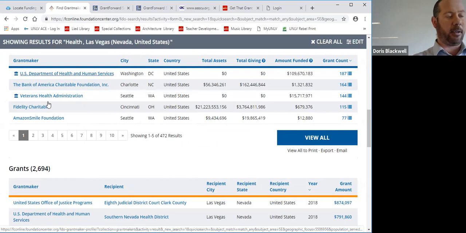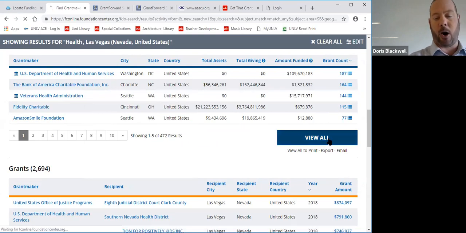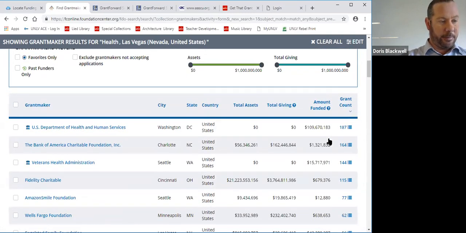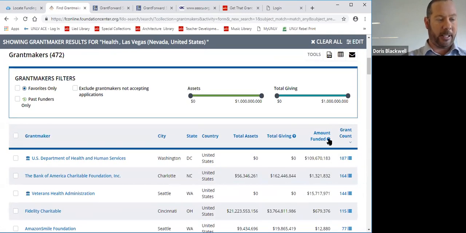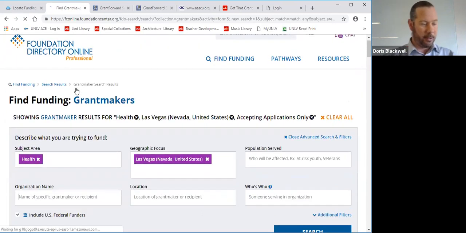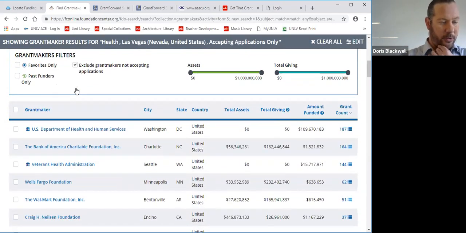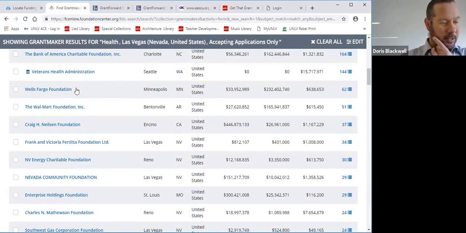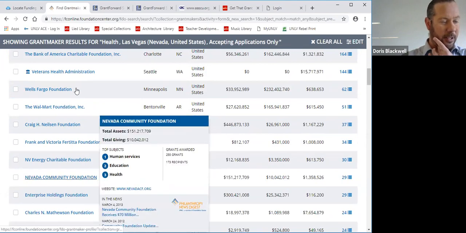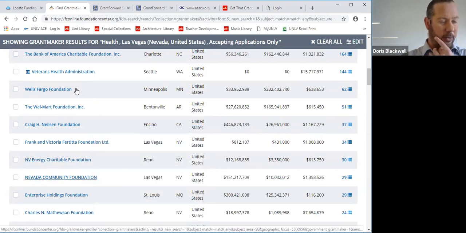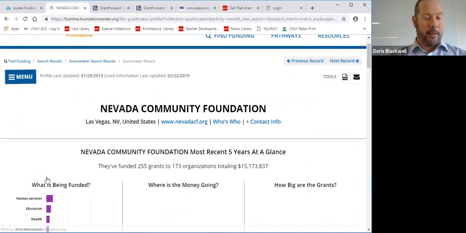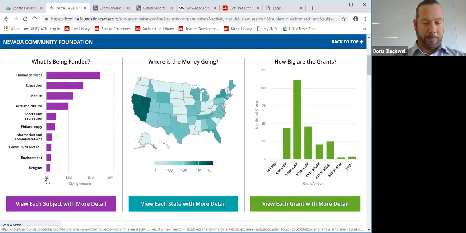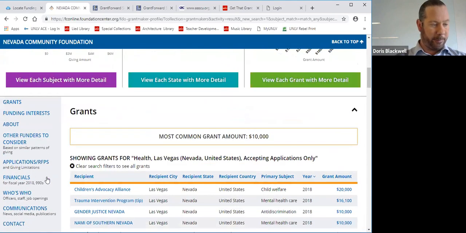So they give me a few. I can click on view all, and then you can exclude grant makers not accepting applications. So these are foundations oftentimes. This is the Nevada Community Foundation, the Nevada Energy. So for these different ones, it tells you some information about what they fund, the size of the grants.